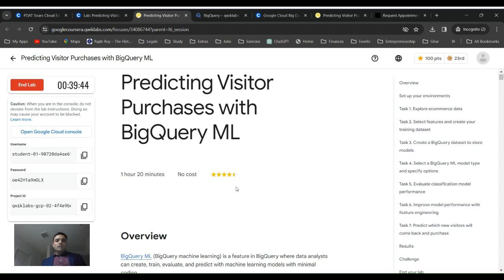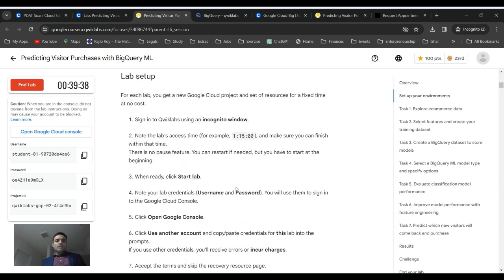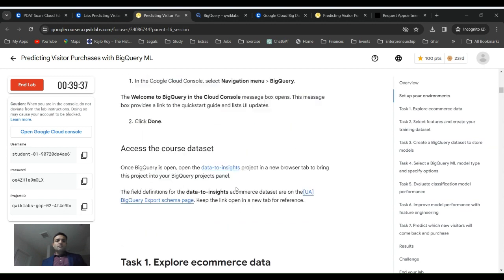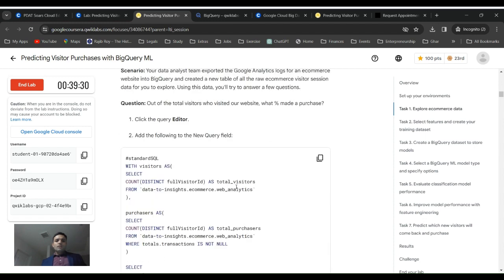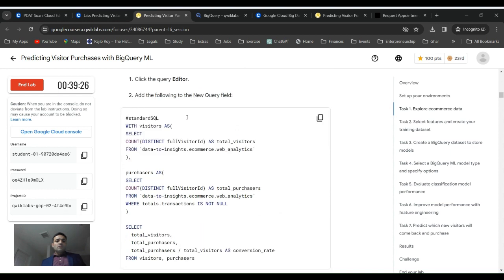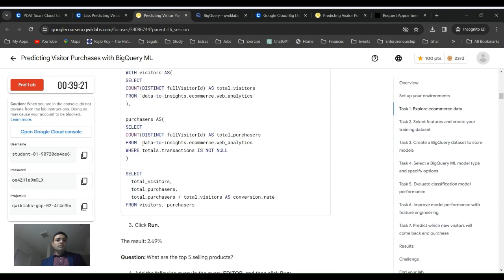So going here, we are gonna be taking a step by step approach. Again, it is the quick lab setup, what I have shown in previous videos as well. Here we have this external data source, which is data-to-insights.ecommerce.web_analytics. This is an external data source which is readily available to utilize.